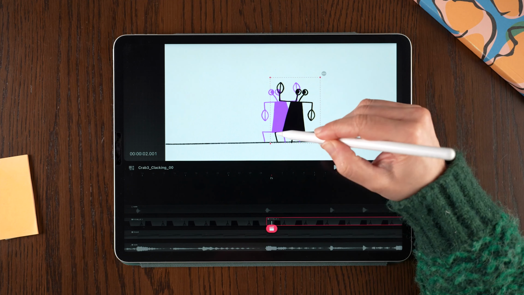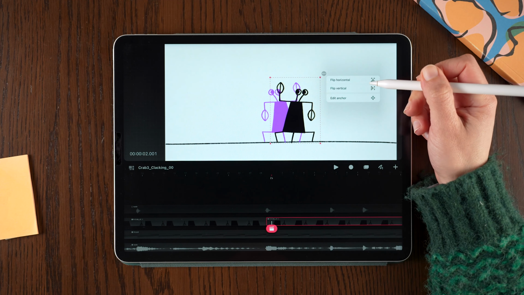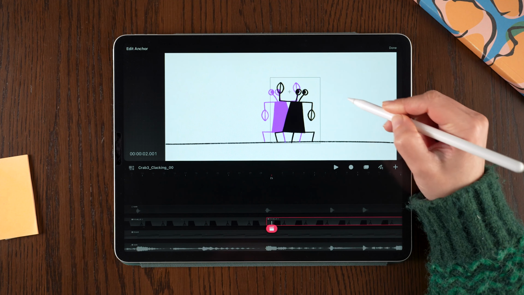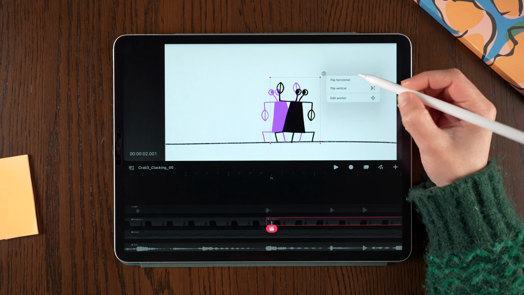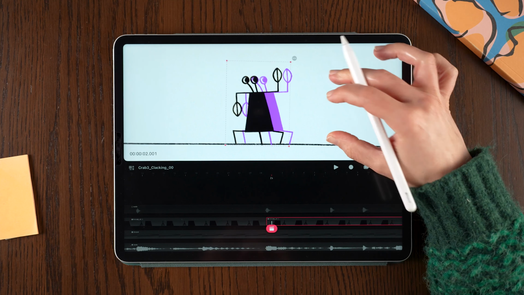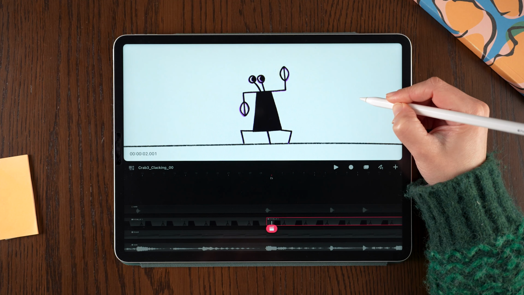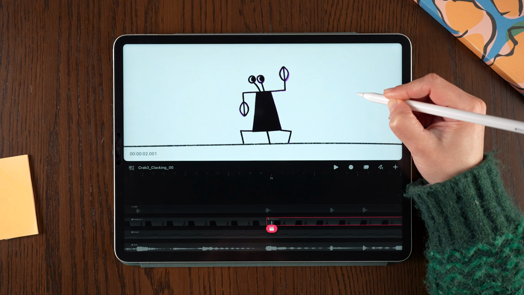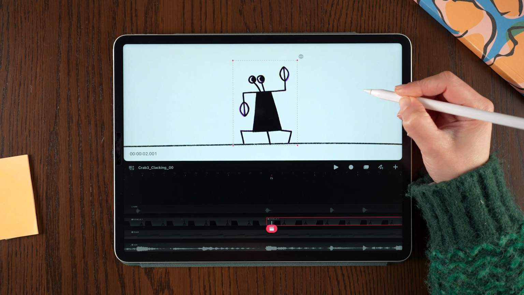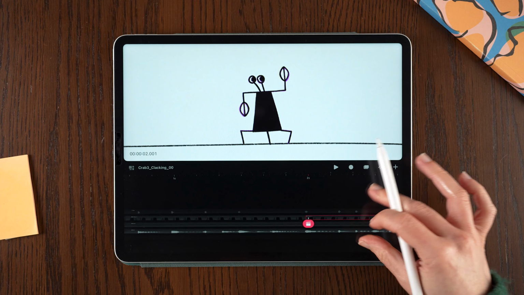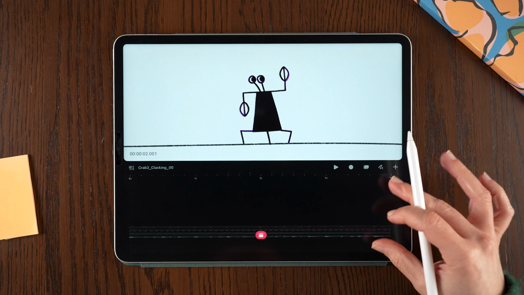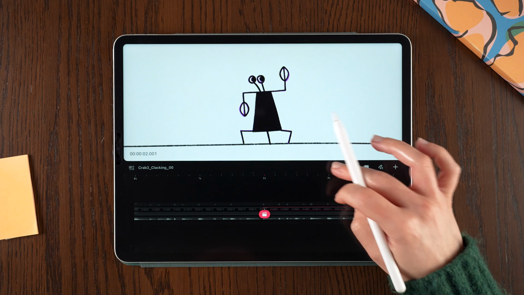So while selecting the group, we can tap the three dots on the top and adjust our anchor point. I'll put it down here. I'll tap the three dots again to reflect. And now I need to adjust the position to match the previous frame. This is only possible because I made sure that the first and last frame are the exact same pose when I was planning for the animation. And now if we play it, we'll see that the animation is looping seamlessly.